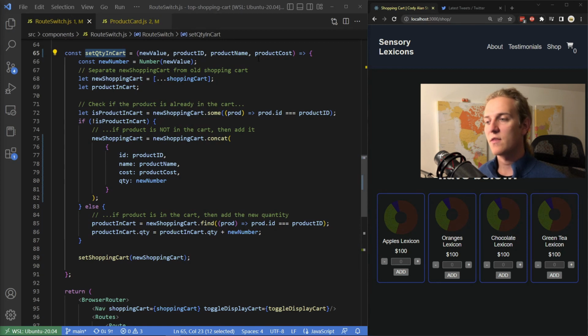And within the shopping cart, I look to see if there's already a product there. If there's not a product there with that particular ID, then it'll be added to the new shopping cart. And if there is a product in the cart, then it will find that product and add the new number that is being added to the cart to the quantity that's already in the cart. So it's adding to the quantity that's already in there. And then finally setting the shopping cart using the set state method.